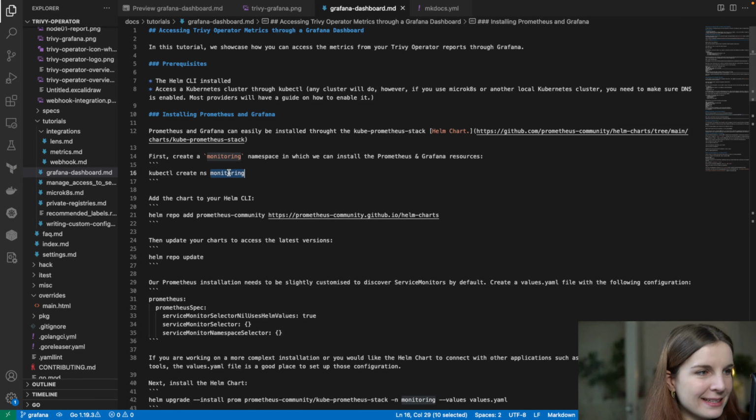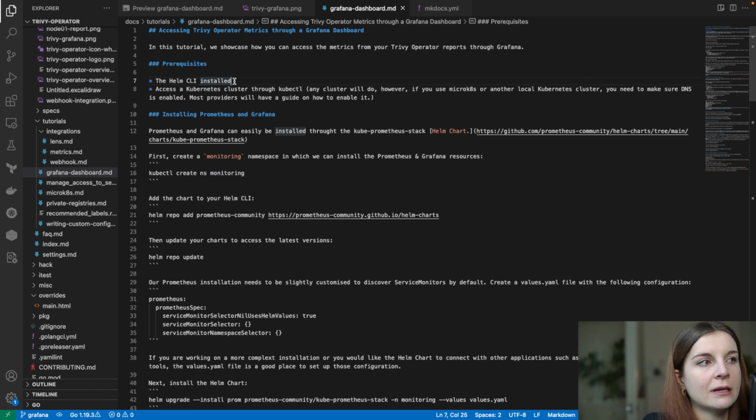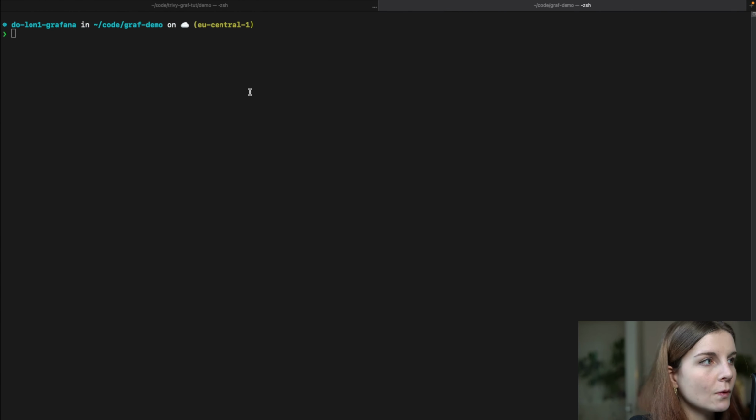So basically, what you need to follow the tutorial is you need the Helm CLI installed. Link below is also the link to where you can install it. I'm probably going to add it here. Then you need access to a Kubernetes cluster through kubectl.